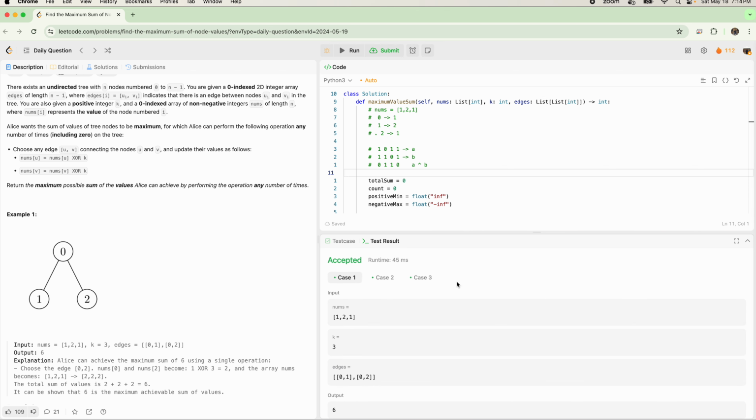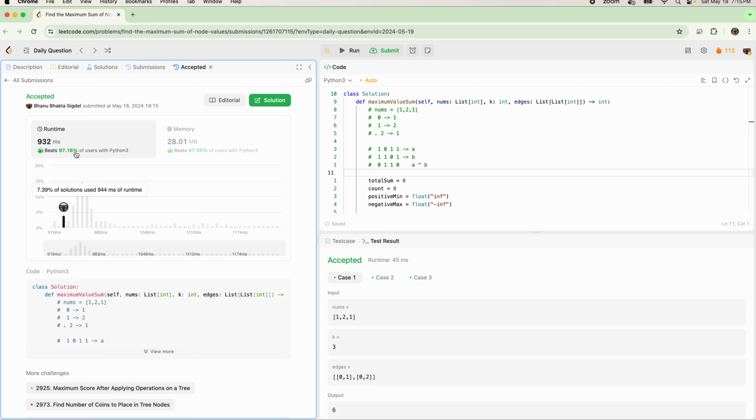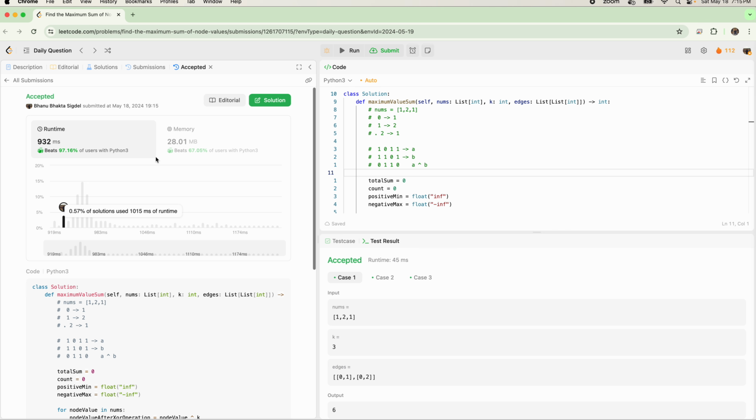As you can see, it passes these three test cases, and let's submit this. As you can see, this is pretty efficient and passed all the test cases.